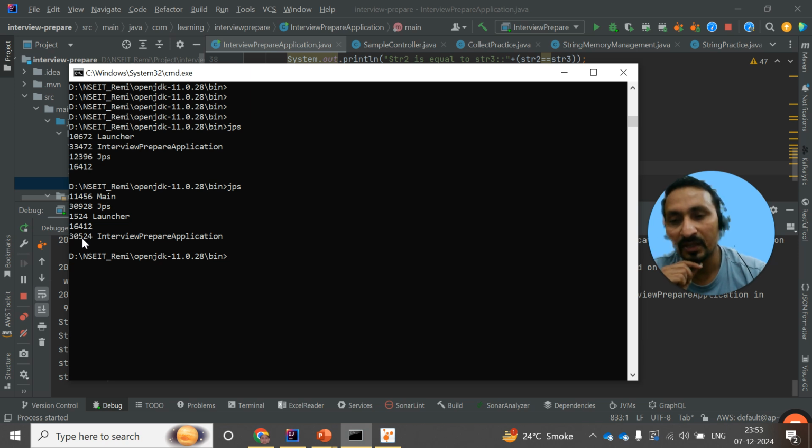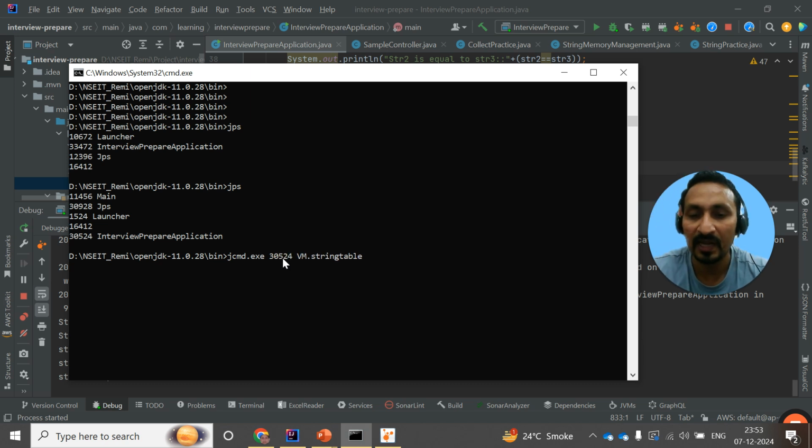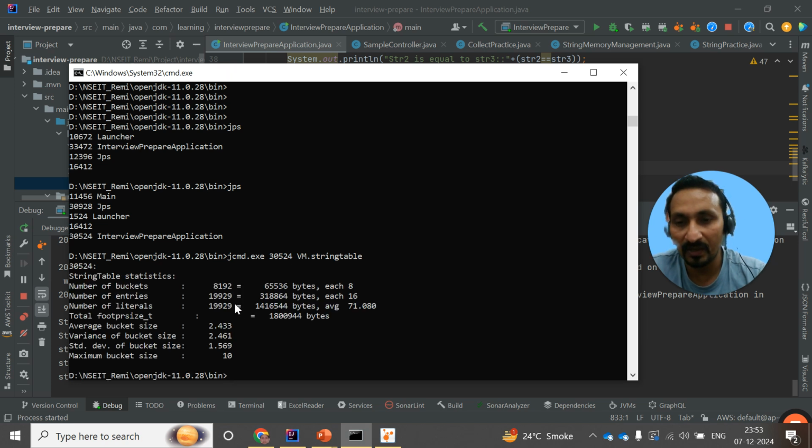So there is a 35305. This is the name of my Java process, and this is the process ID. Using this process ID, I can also print the string pool details. There is one more command, jcmd, and we can give the Java process ID, that is 30524, then VM.stringtable. If we give this, it will give me all the information about my string table.